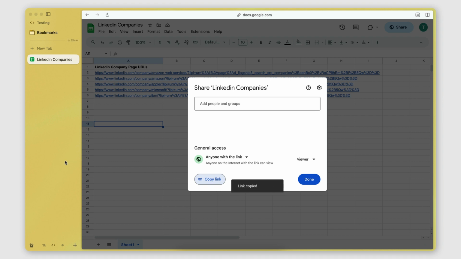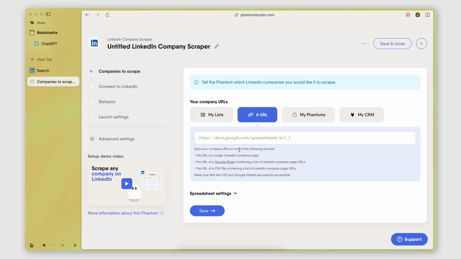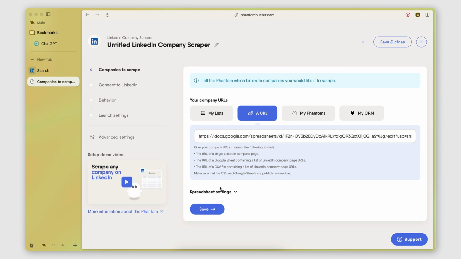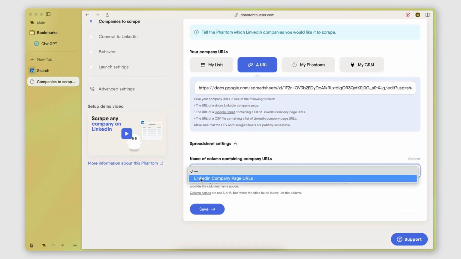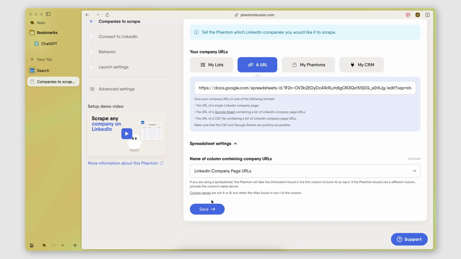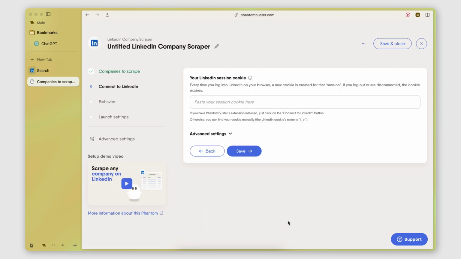So I'm going to copy the link, go back to Phantom Buster, and I'm going to paste the link there. Then I'm going to go to spreadsheet settings and say that the company URLs are under the LinkedIn company page URLs column. I'm going to click save.